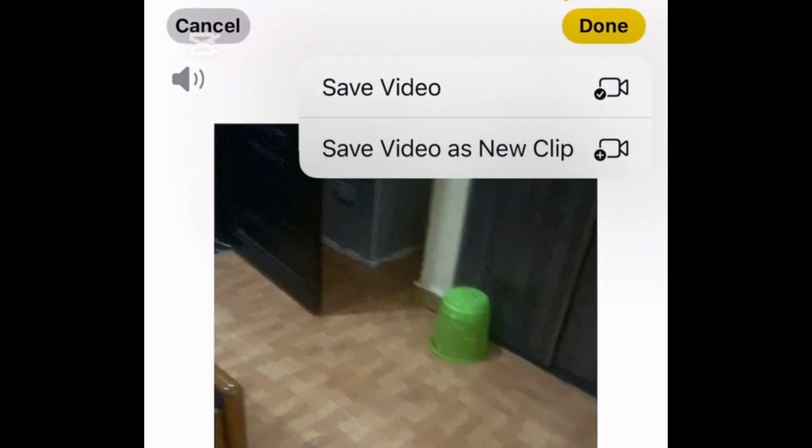Then on the assumption that I'm okay with what I have here, the next step is to tap on done, which is the button at the top right. On tapping on done for the first time, you will see save video and save as new clip. When you select save video, it will replace the initial video, the main original video.